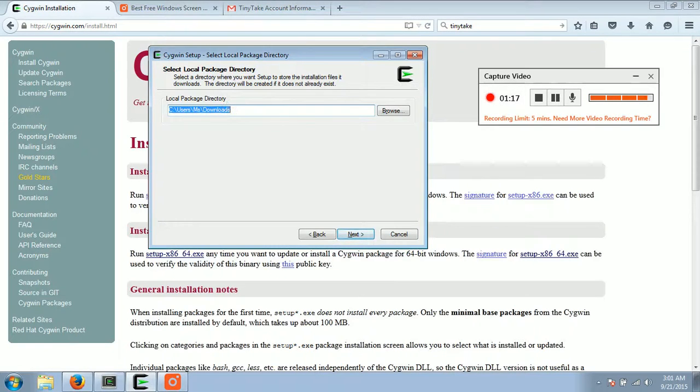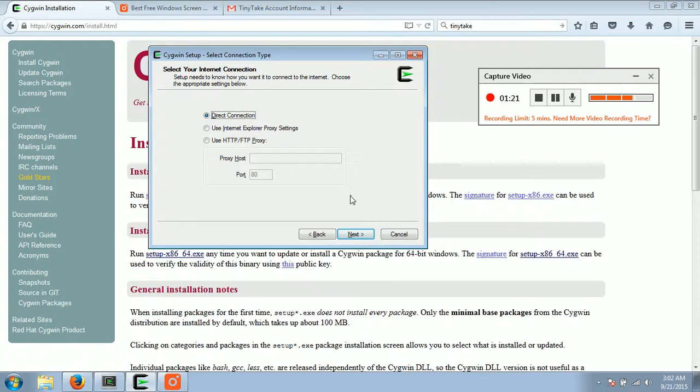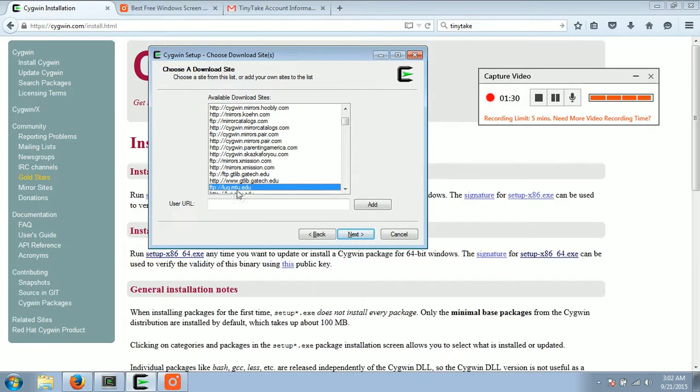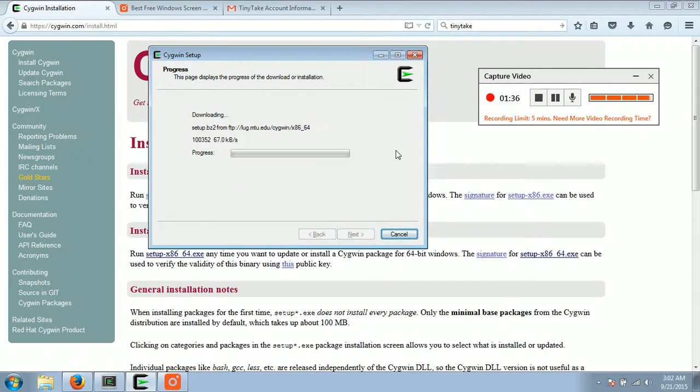Package directory doesn't really matter where you put that. Downloads is fine. Just don't delete your packages, I guess, if you don't want to. Direct connection is fine. Pick a mirror. I picked this one because it's an FTP edu. It's pretty direct. It looks good, and so it'll download it really quickly.